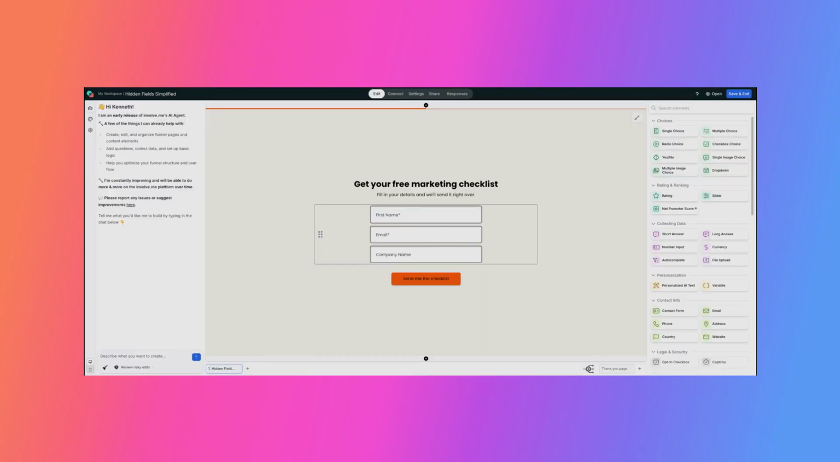So that's how hidden fields work in Involve Me. With a simple setup, you can track where your leads come from, which campaign brought them in, and any extra details you want to pass through the URL. All of this happens automatically in the background without adding extra questions to your form. Cleaner forms, better tracking, and more useful lead data.